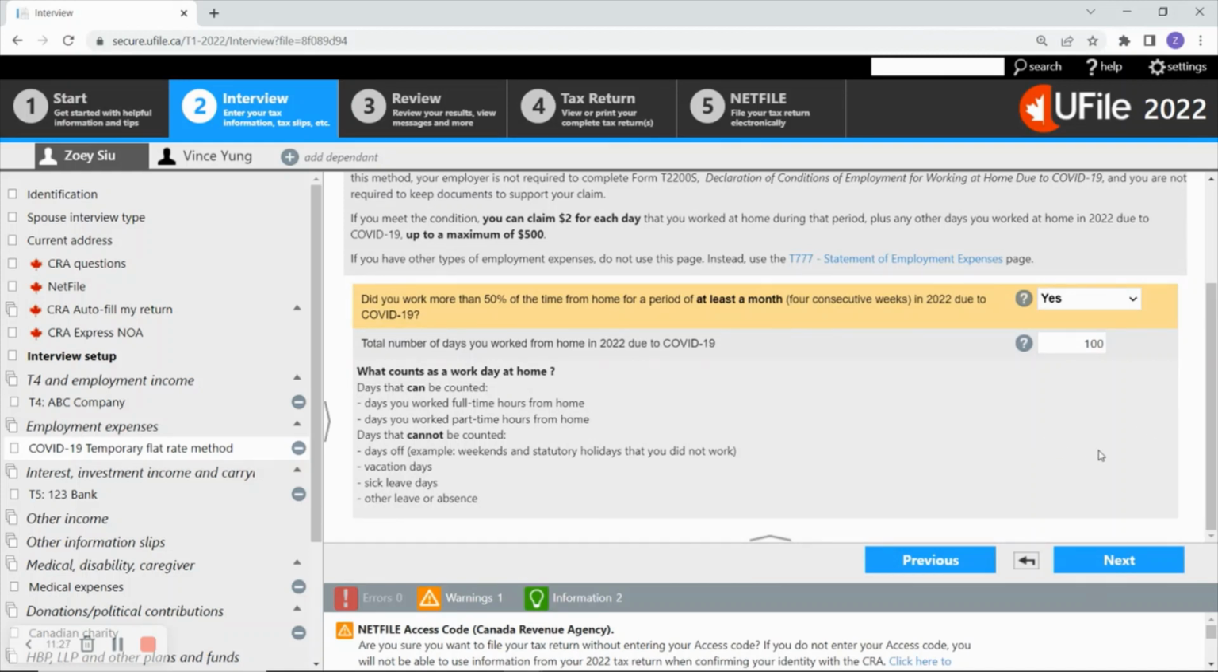You don't have to use the temporary flat rate method. You can use the detailed method, which may be a better option for you if you have a lot of eligible expenses. However, the detailed method is more complicated, and you must have a T2200S or T2200 form from your employer.